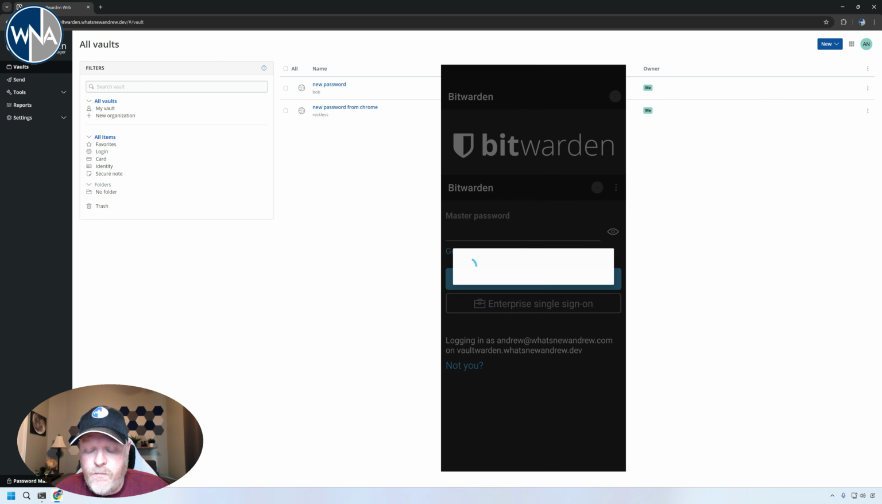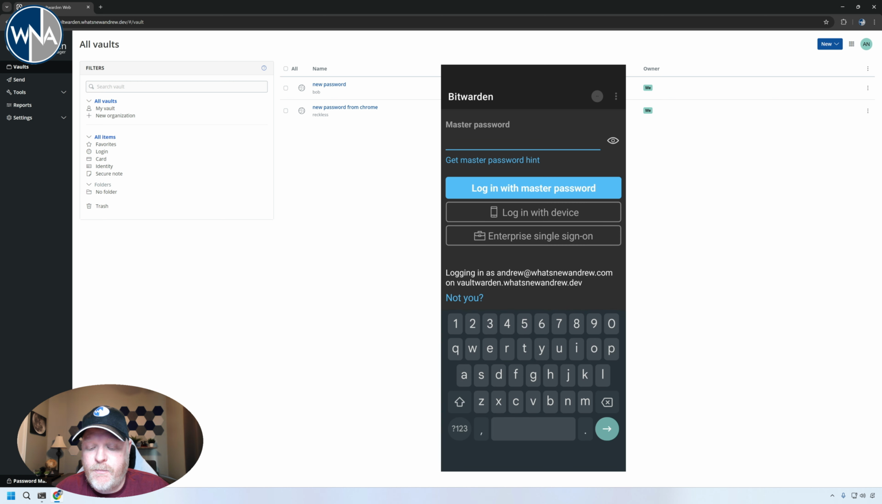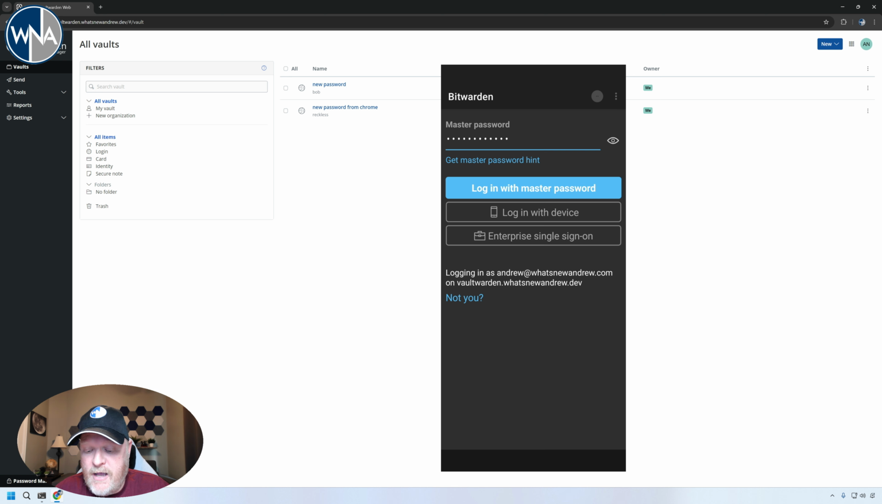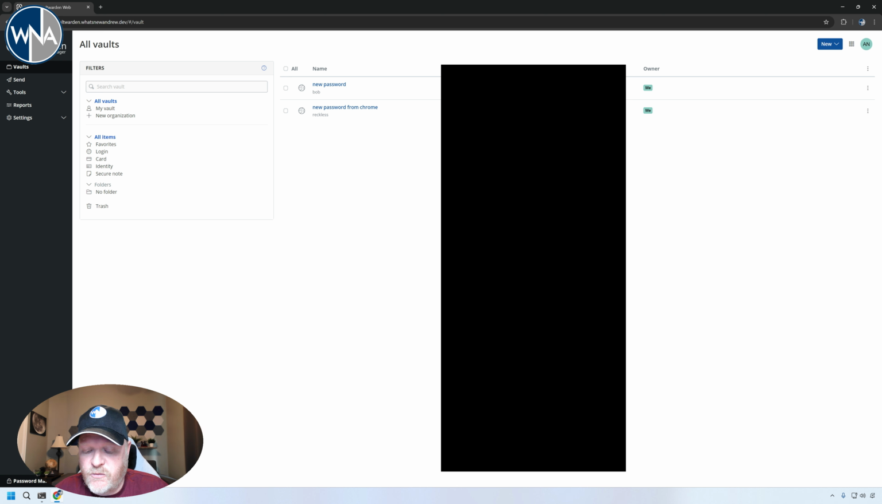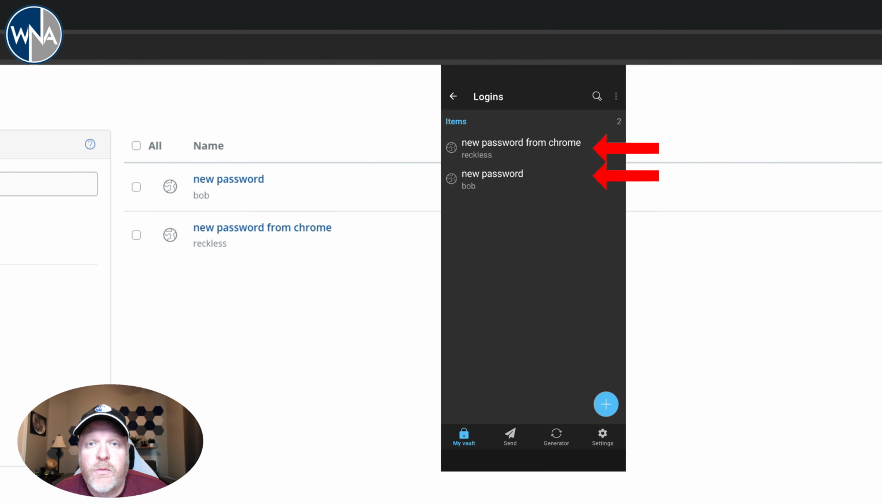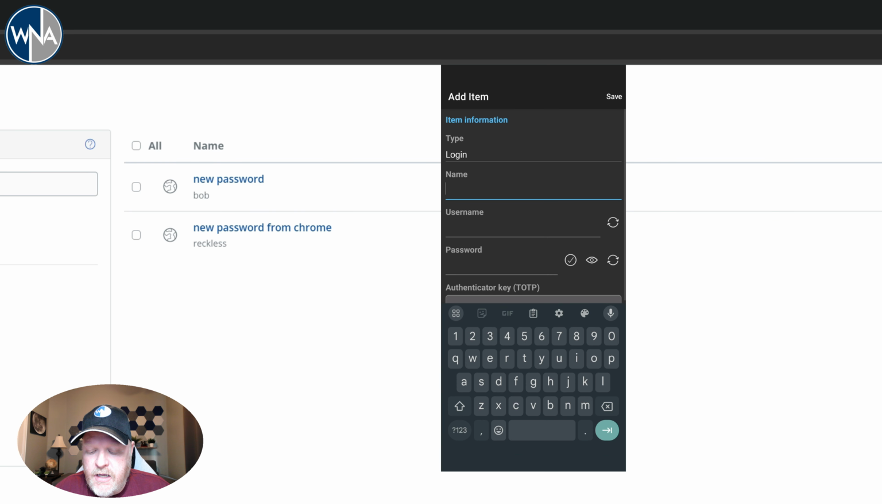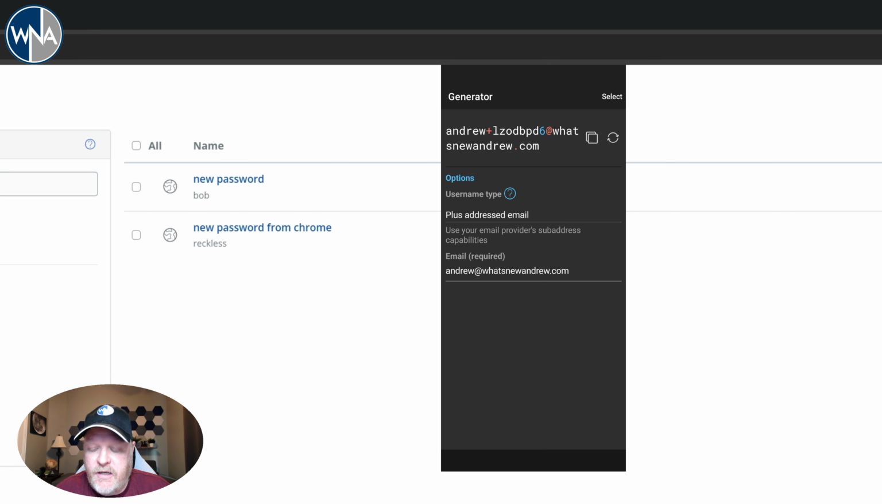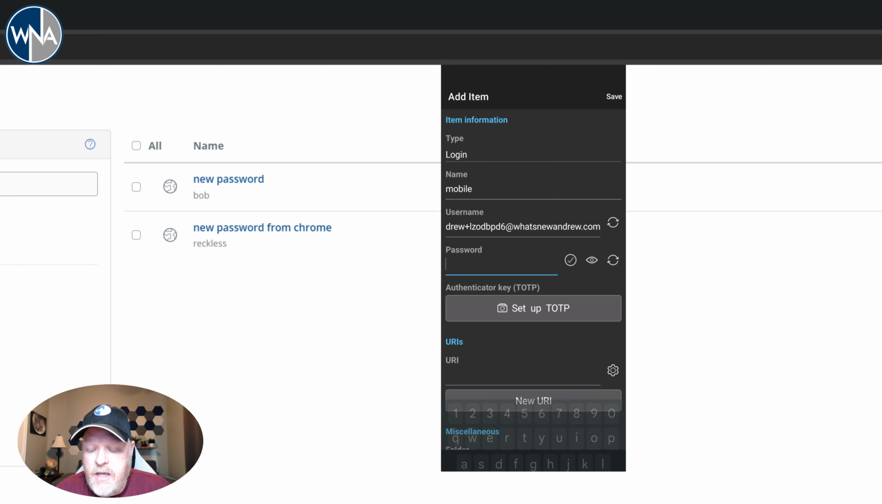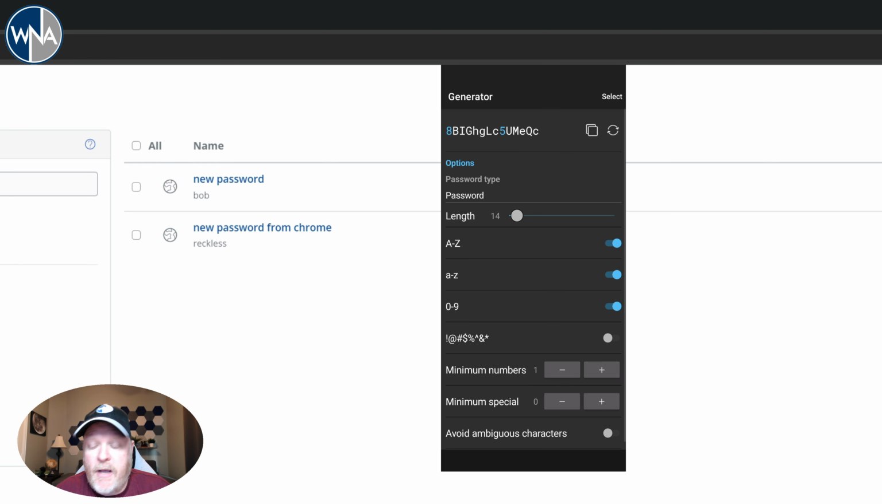We'll hit continue. And then enter your master password. Once you've entered that password, hit login, and it'll take you right into your vault with all of your passwords. And here you see the two passwords that you've already set up from before. So what we're going to do now is go ahead and create another password. I'll just say the name is going to be mobile, because we're just going to make a mobile password. The username, I'm just going to hit the little spinning icon there and have it generate a username for me. I'll select that one. And then password, I'll also have it generate a password for me.